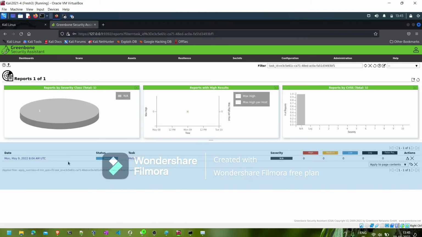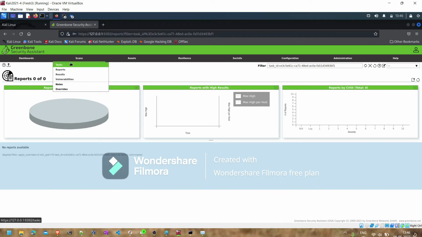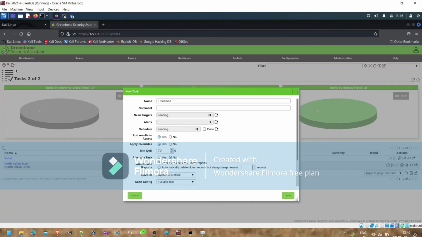I really don't know why, I don't see any vulnerabilities here, all zeros. Let me delete this. Let me scan one more time. Sure, in the scan options there is an option for vulnerability. Yeah, but I don't see any vulnerabilities. I really don't know what happened to this. Let me create a new scan and check. So this is Meta 2.